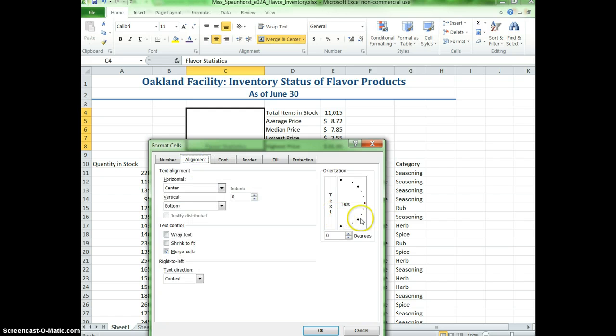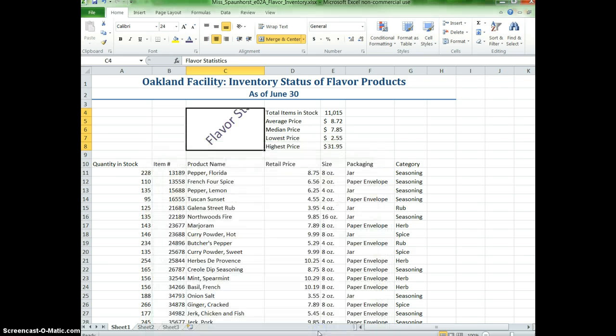And then go to Alignment. Now you see in here there's this little orientation thing that you can kind of drag your text to. I'm going to drag mine to about 45 degrees and click OK. And notice that my font size is a little too large, so maybe 14 will more likely do it for me. And just to make it a little more fun, I'm also going to bold it and I'm going to italicize it.